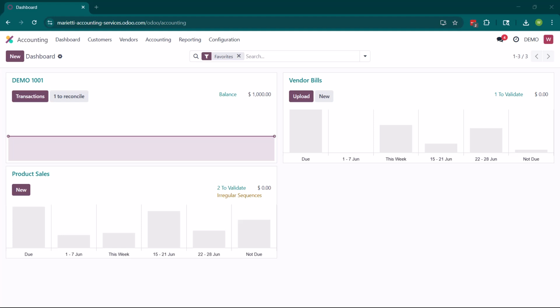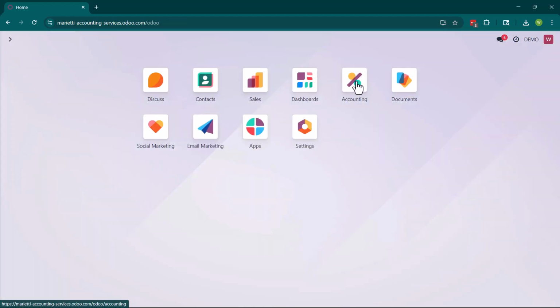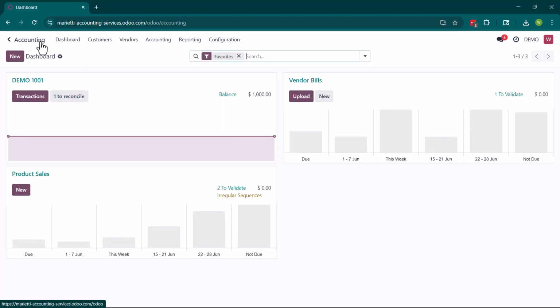Today we're going to talk about adding a customer to Odoo. This is the dashboard for Odoo. This is the accounting app. So you'll see right here, we're in accounting. You navigate to that right here. So we're in the accounting app, we're in the dashboard here, and this is for our demo company.